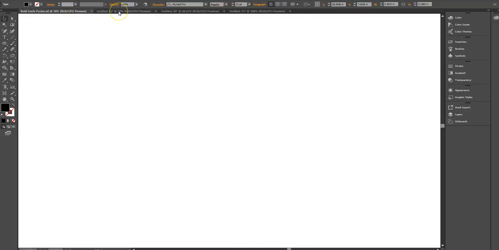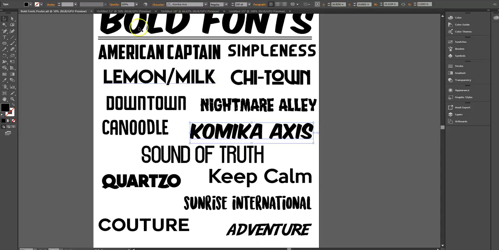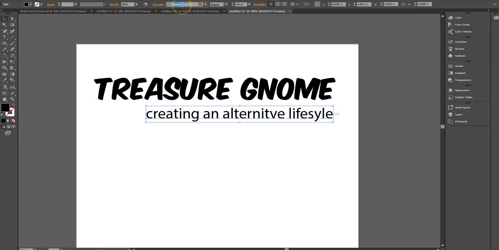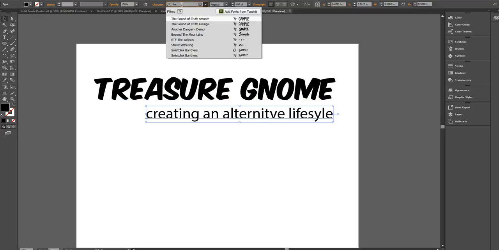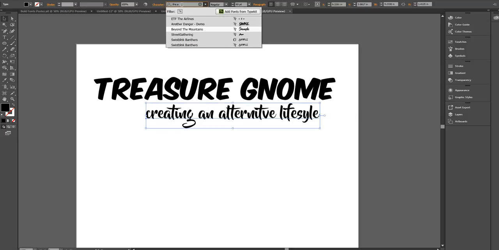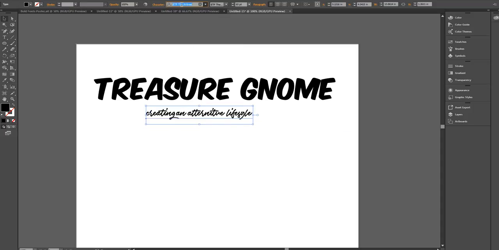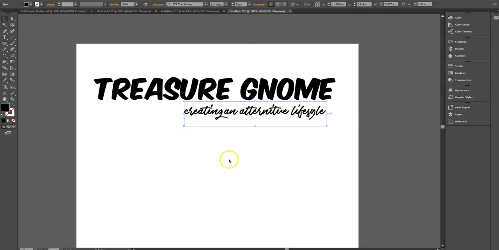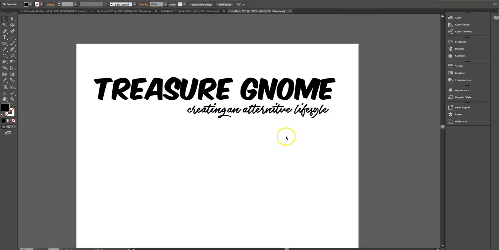I mean, we could go over here and find a bold font, but I want to change the flow up even more like that. So let's try the airlines one right there. That looks cool. There you go. That one's pretty cool too, but okay, we'll do the airlines. Create an alternative lifestyle. Let's make it a tad bigger. So sizing comes into play at this part too, because some of the fonts are going to view a little bit differently, but cool. I think that matches pretty good.